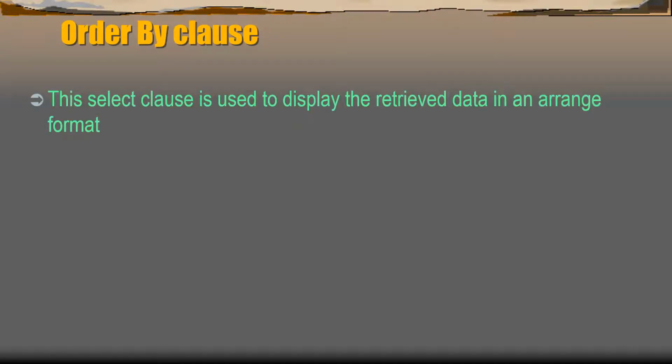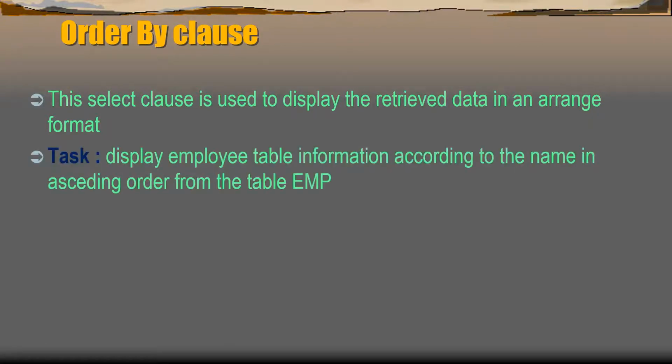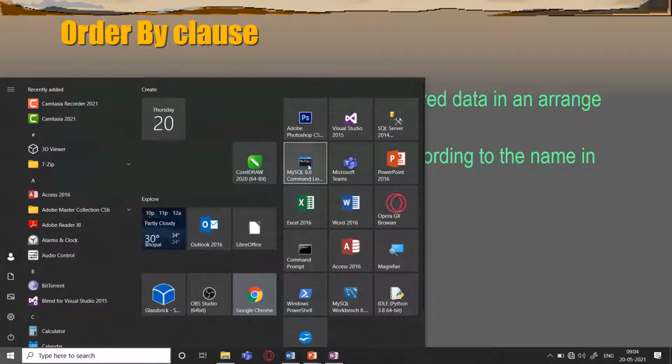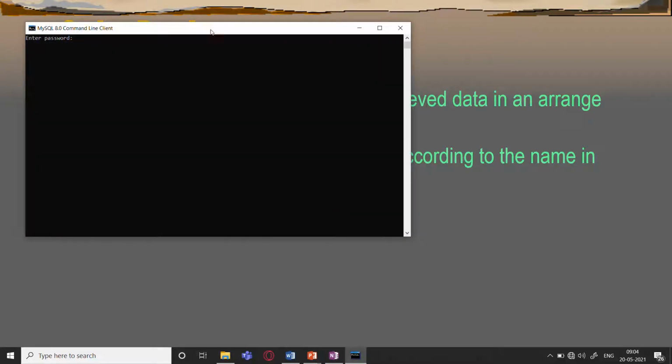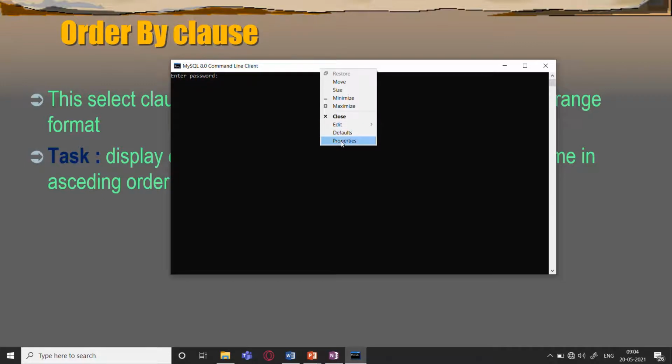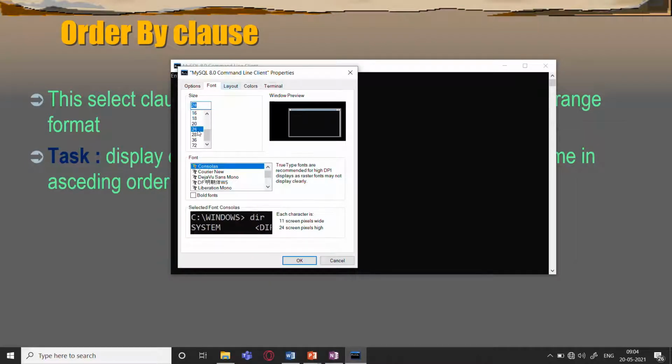So this select clause is used to display the retrieved data in an arranged format. Let us try this out. This is done by the order by clause, that is two keywords are used, order and by. Let's do this with the help of MySQL. So I'll be opening MySQL now. I already have a shortcut over here. I will just click on it and increase its size so that you are able to view it properly.